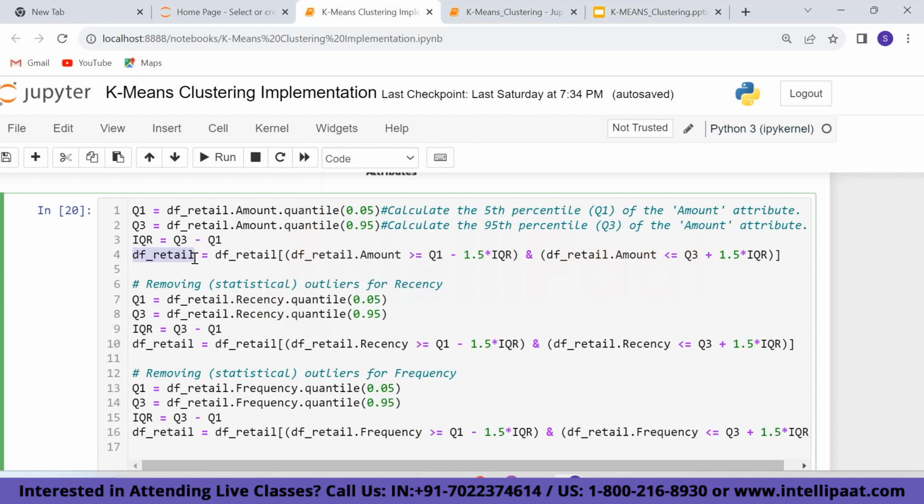So now df of retail, I am storing in the same data set, that is my original data set. Inside this I am specifying two conditions. All the columns should fulfill these two conditions, then it will be stored in the data frame. So here the amount column should be greater than q1 minus 1.5 multiplied by IQR. This is the formula to find out the lower range. Below this lower range we will not consider the values, and above this higher range we will not consider the values. Those will be considered as the outliers.